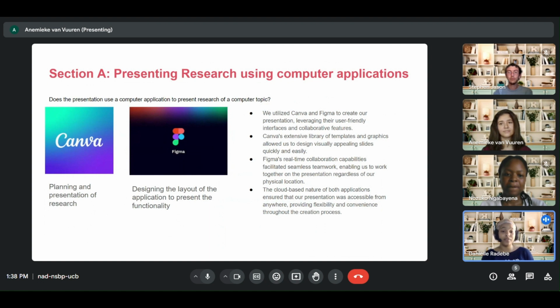Okay, presenting research and using computer applications. So once the research section was done, we had to be able to present this research. We also had to use the research to construct how our project was going to work and find ways to use all the resources that we found in our project to get it to its completed state. The 2 planning and design apps that we used were Canva for the planning and the presentation itself, and then for designing the layout and the application to present the functionality, we used Figma. And the reason why we used these are as follows.